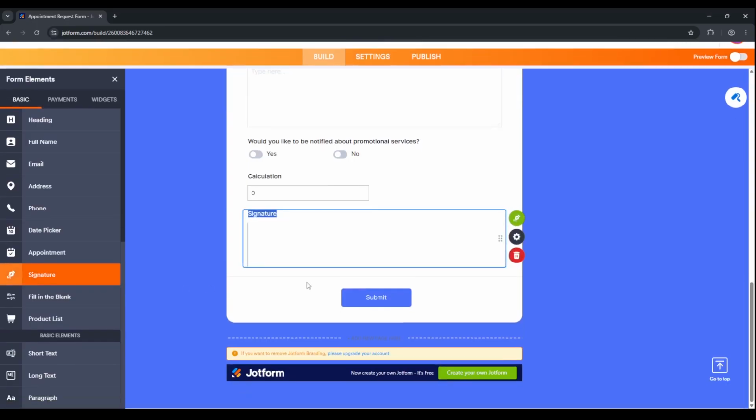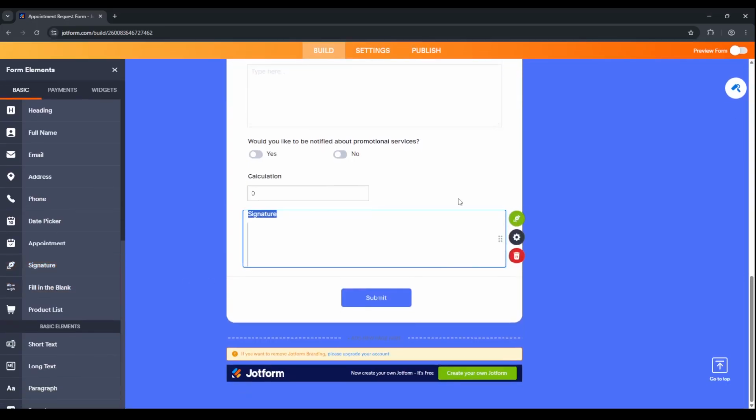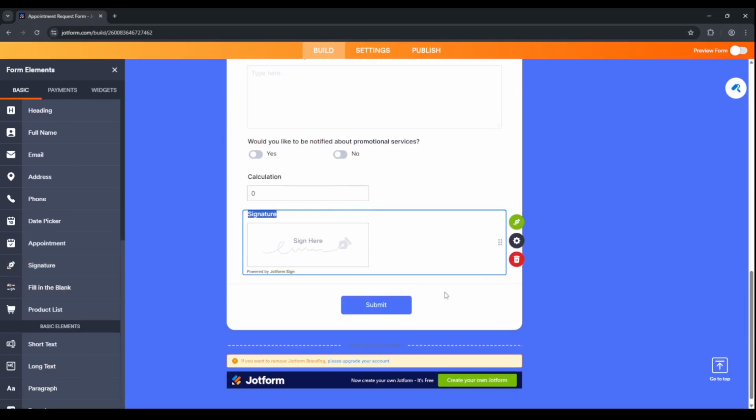That's it. Your appointment request form now includes a signature field. With just a few clicks, you've made your form more complete, more reliable, and better aligned with real-world approval needs.